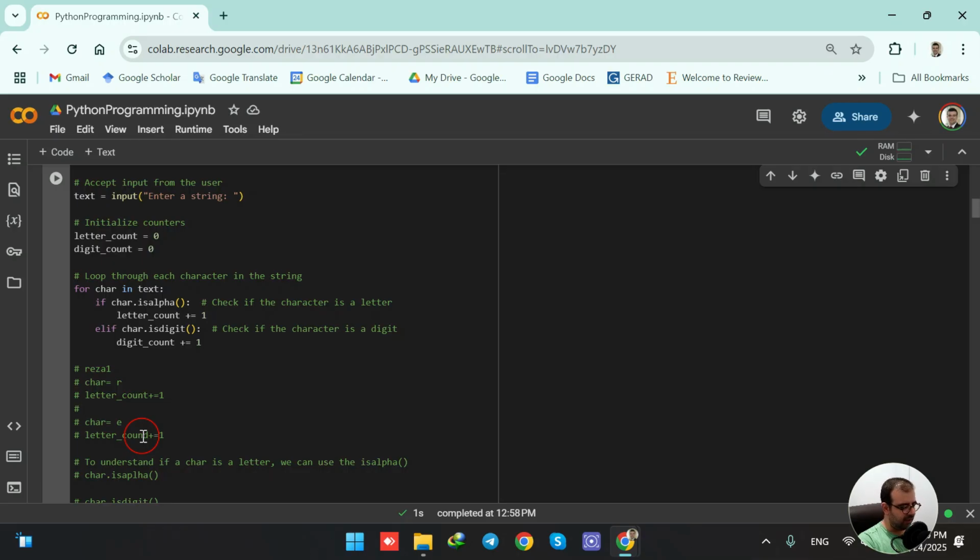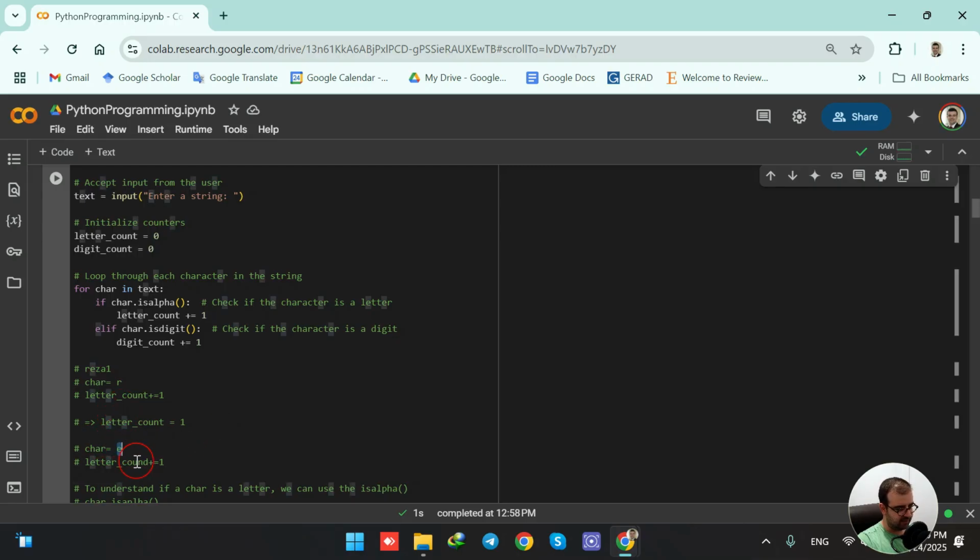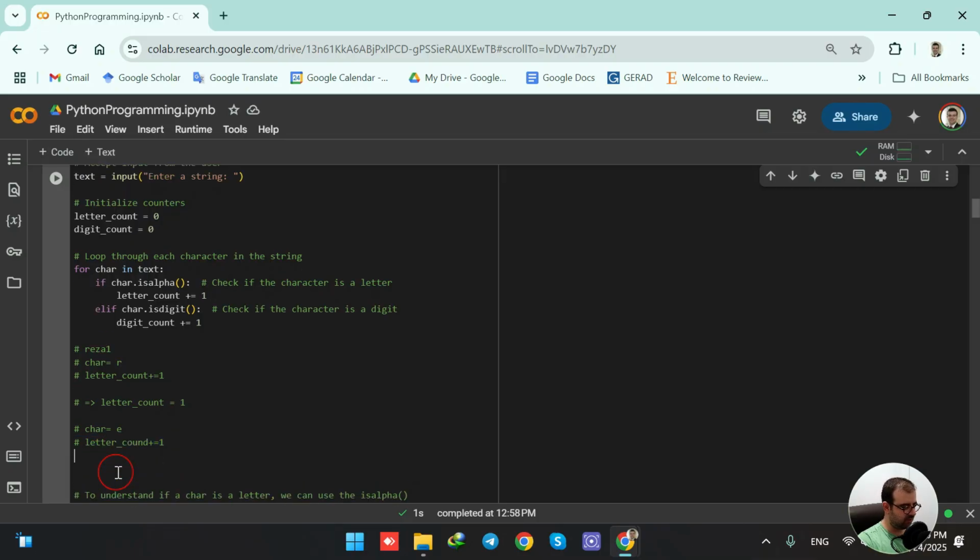So here, letter count was equal to 1. Initially, it was 0 because we initialized it here. Okay. Then after this iteration and doing this, it became 1. Now after the character E in the second iteration, we are increasing the number of letters. Now it is also increasing by another 1 value, so it becomes 2.